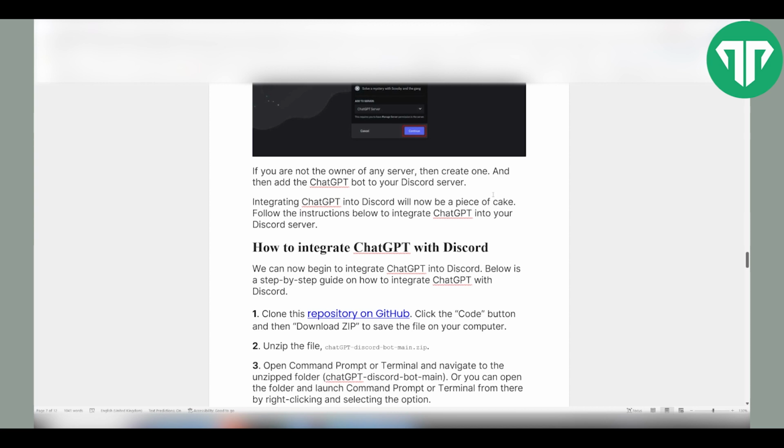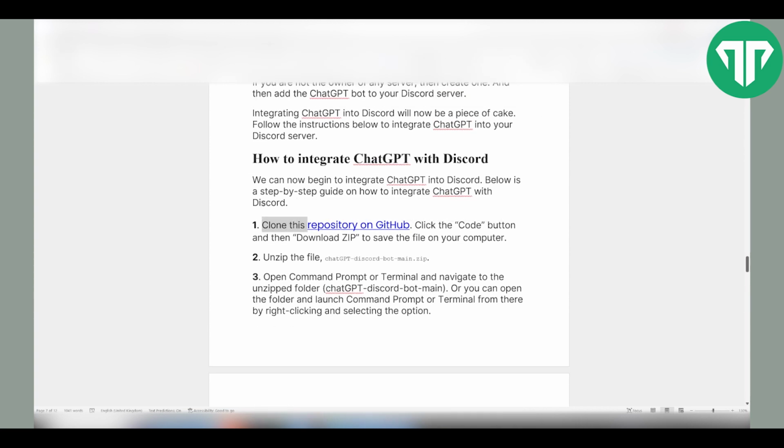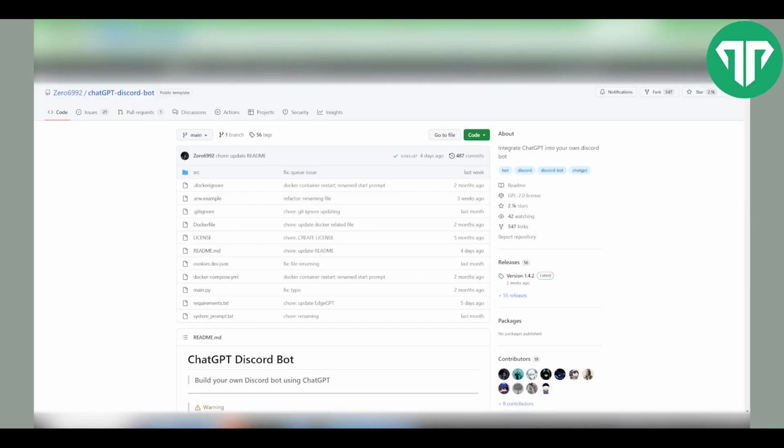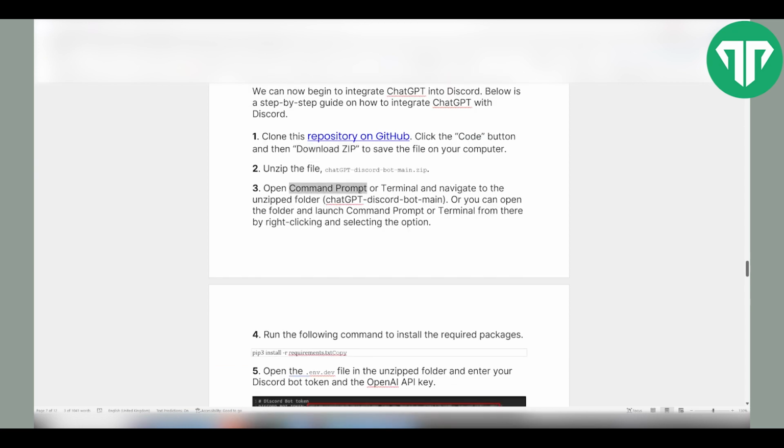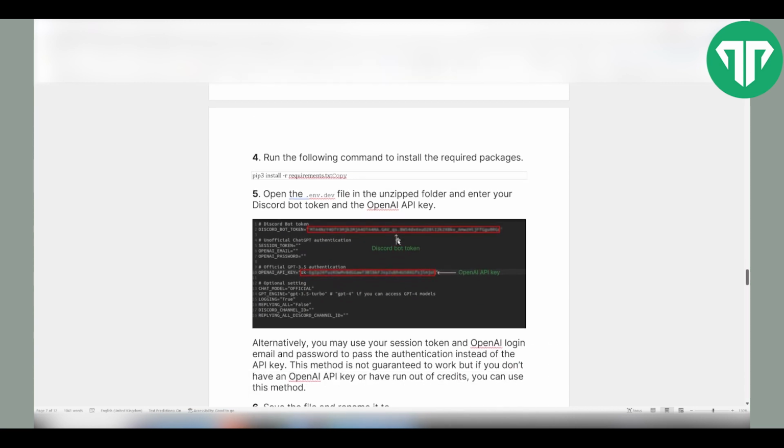Integrating ChatGPT into Discord will now be a piece of cake. Follow the instructions below to integrate ChatGPT into your Discord server. First, clone this repository from GitHub, click the code button and then download zip to save the file on your computer. So go to this website right over here. Then click download zip, unzip the file and open CMD or terminal and navigate to the unzipped folder. Or you can open the folder and launch command prompt or terminal from there by right clicking and selecting the option. Run the following command to install the required packages.